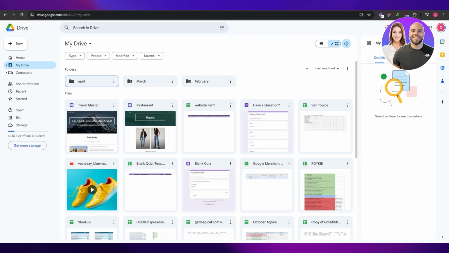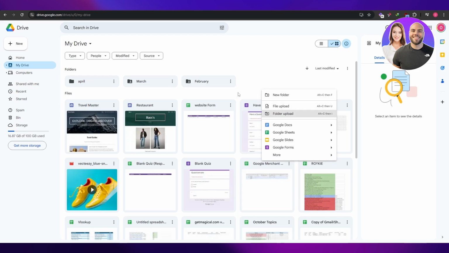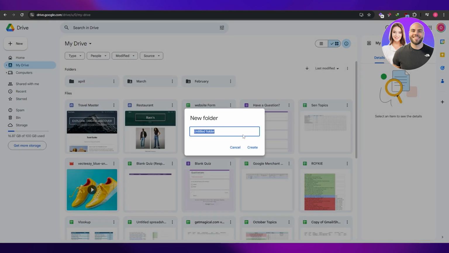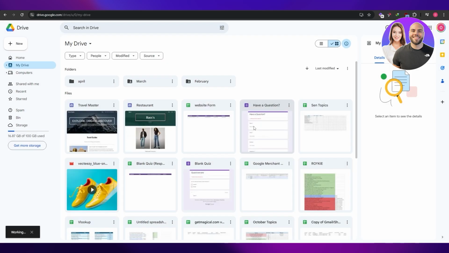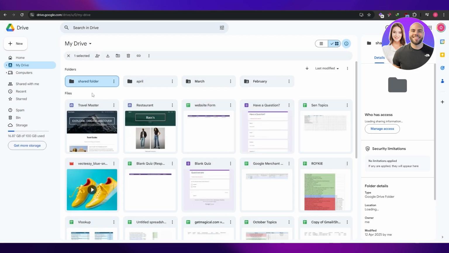So here I'm in my drive and you can see all the files that are over here. What you want to do is right click anywhere, and here you can go ahead and create a folder. Right here, just name it whatever you want. So I'll just say shared folder and create one. Give it a couple of seconds, and there we go.